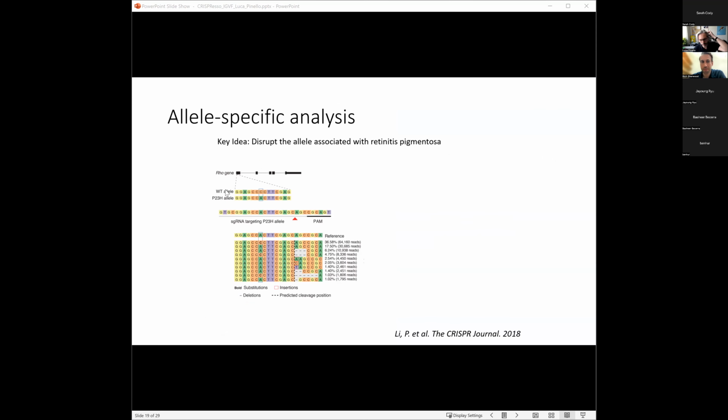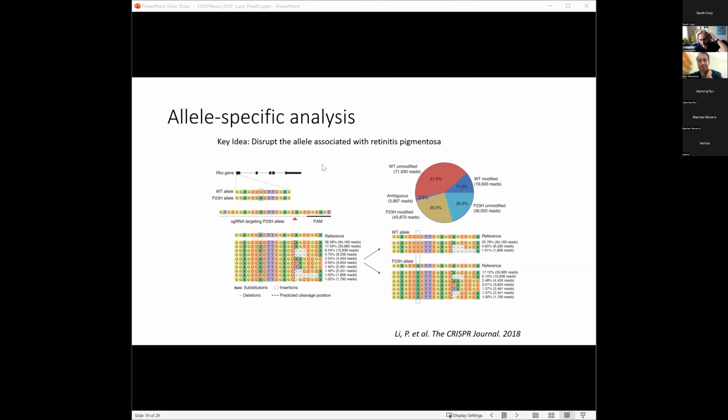Yeah, that's a good point. Actually, in this paper, they were trying to... I don't know if you still see my screen. Yes, I think yes. So in this paper, the phenotype is retinitis pigmentosa. They were trying to correct this allele, to essentially disrupt just the allele associated with this phenotype. So this can be a good example for that.